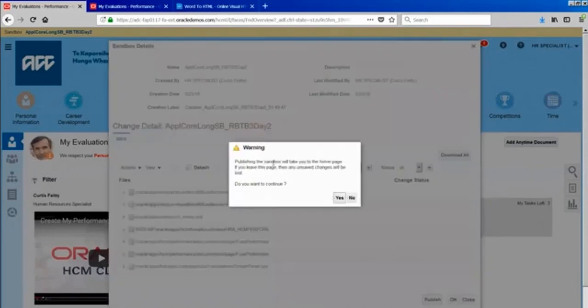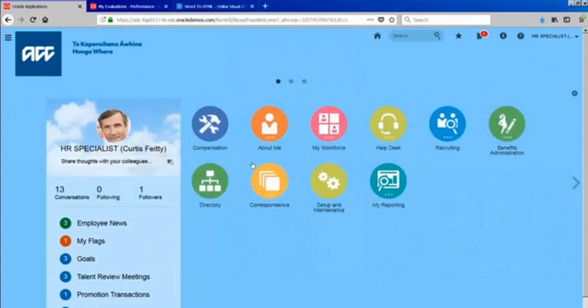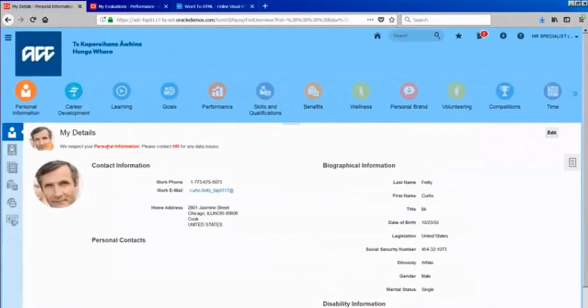Publishing the Sandbox will take you to the home page. Yes. Then all my changes are committed to the database now. It means whatever changes I do now will take immediate effect for any user, right? So I'm logging out now. Well, let me check with this user first. Personal information, and this person is able to see whatever changes we have done.